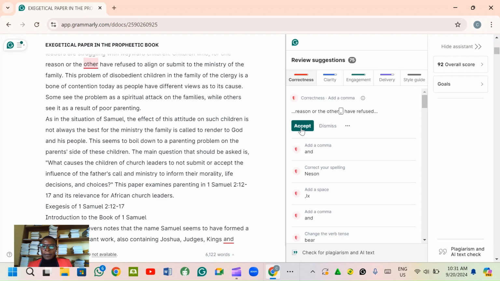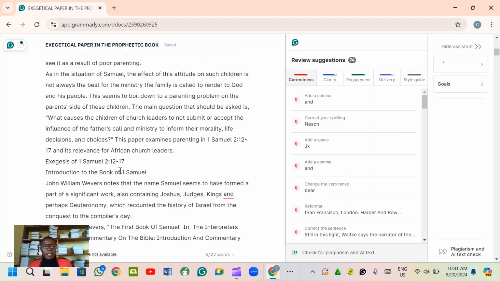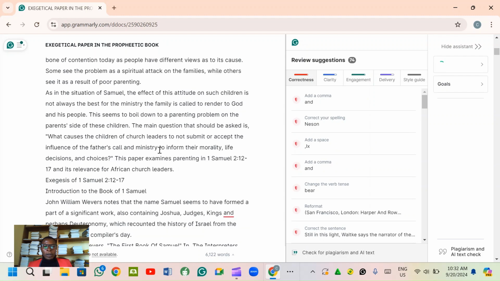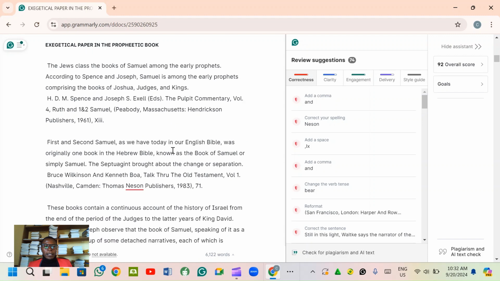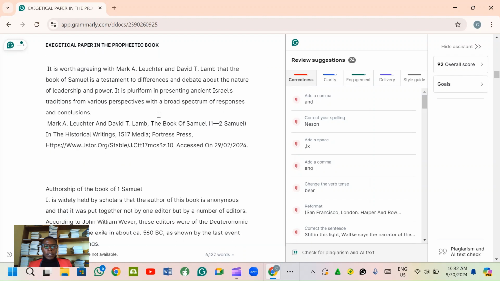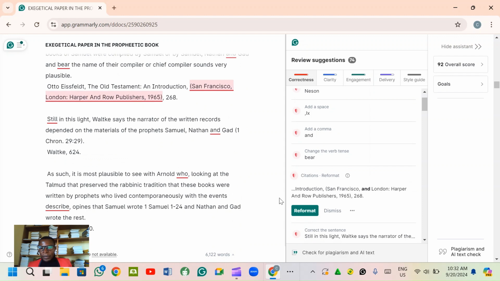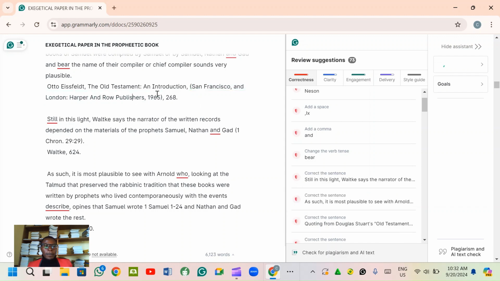When it's painted, I have to read what Grammarly suggests. If I accept it, I click accept, and the correction is effected immediately in my work. I scroll through my work. Wherever I see anything that Grammarly has pointed out, I click on it and look at the suggestion it is giving me. If I read through and see the suggestion is fine, I click OK, and the suggestion is effected in my work. That is how you do it.